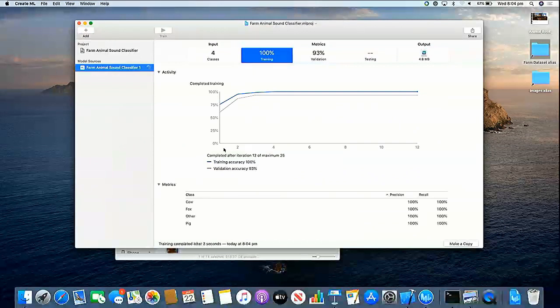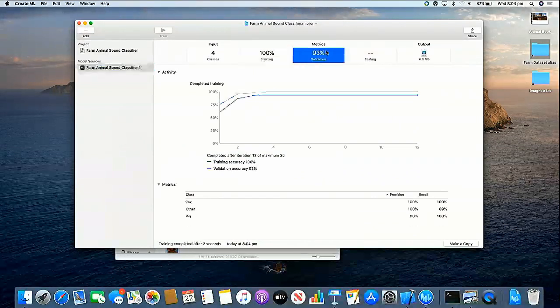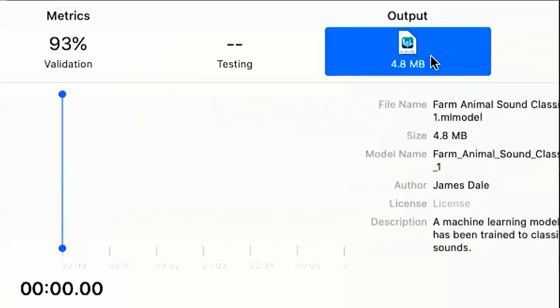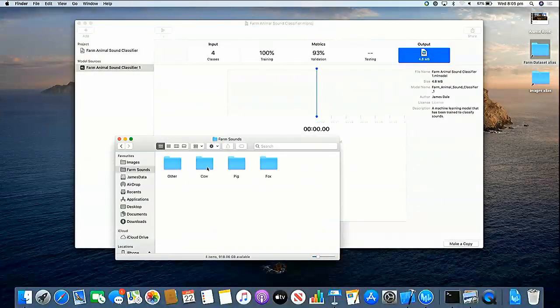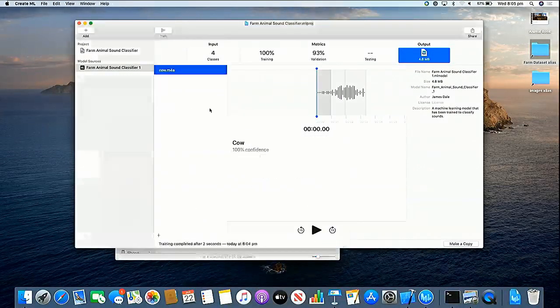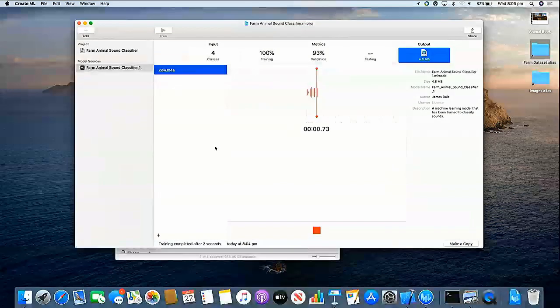We start to see a graph and we get training, and we can see validation accuracy of 93%, so it's pretty accurate. Now, this model is slightly larger than the other one, just given the nature of being sound. And we can do a similar thing to what we did before, where we can drag in audio to get those predictions. Additionally, we can also record from the microphone in real time.